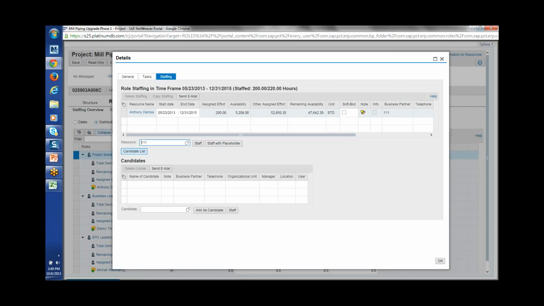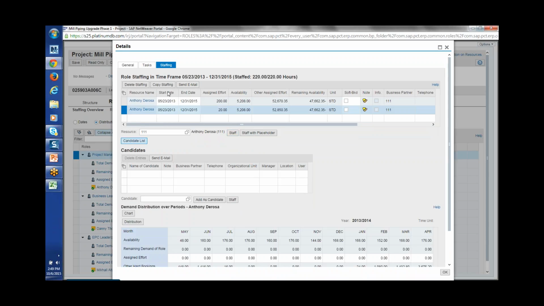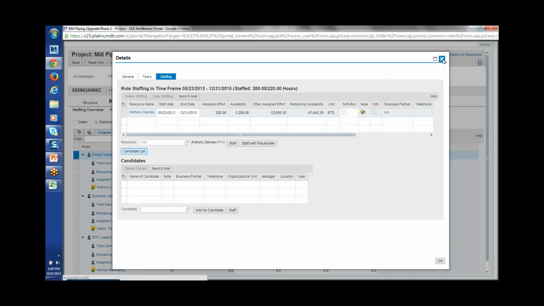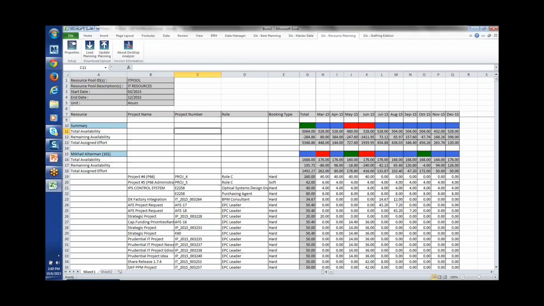You could select myself here, for example, for the task and assign me to the project. I did it twice. If I want to delete, I highlight it, and then of course I can delete the staffing using the staffing button. So how would I do that in the native Desktop Analyzer tool? Well, go back to the tool here.